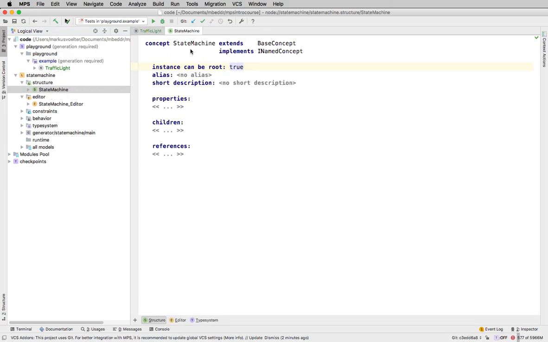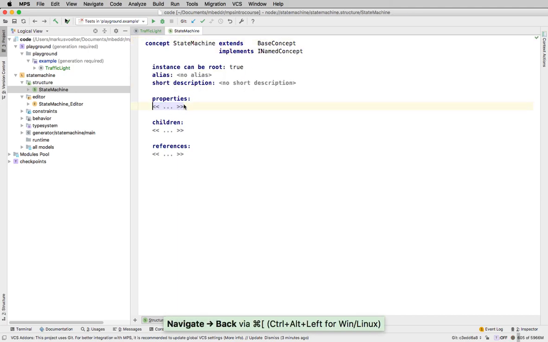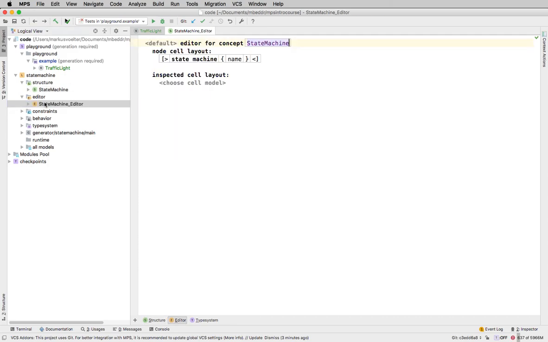So the state machine is that, and it implements one interface, the INamedConcept interface, which gives us a name property. And we could add this property manually here, but inheriting from this interface gives us a bunch of special MPS behavior. So you should always do that if you want to give a concept of yours something that has an identifier. The editor for the state machine is basically a horizontal list, right, with two ingredients. One is the keyword state machine, and the other one then is the name property.